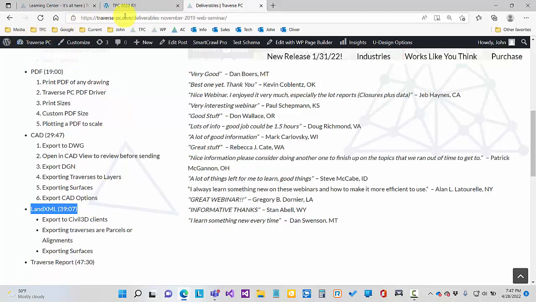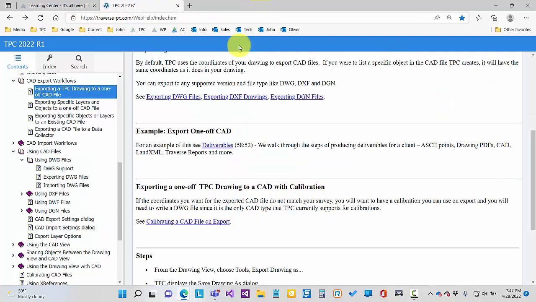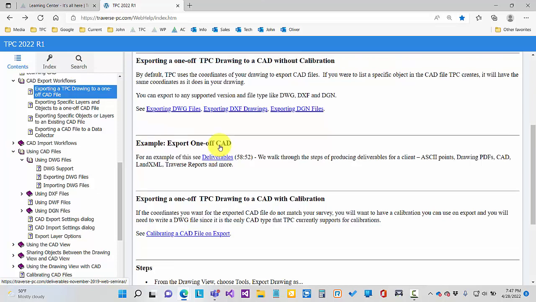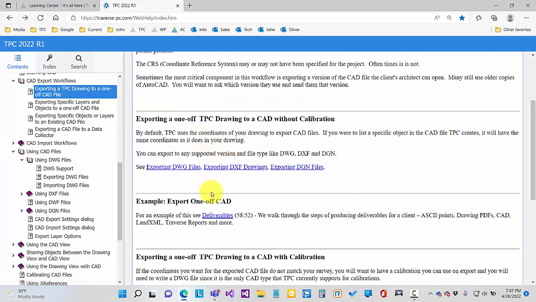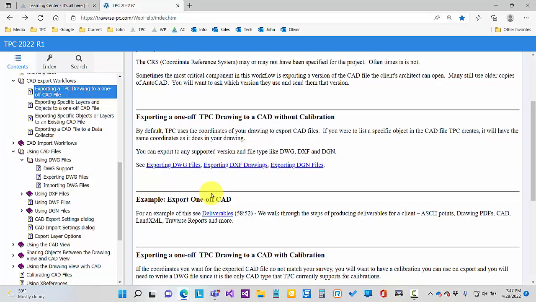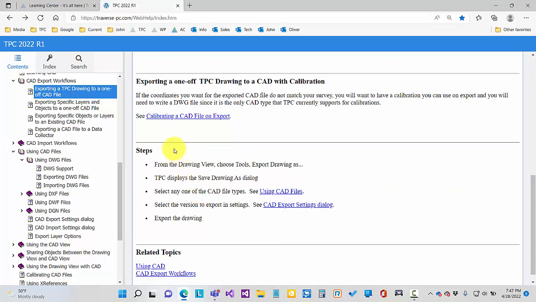So you're going to find some great information there in that webinar on deliverables, and it'll reinforce some of what I'm talking about here. Okay, so that's a one-off file, and neither one of those involved calibrations. But let's take a look at calibrating our export to CAD.